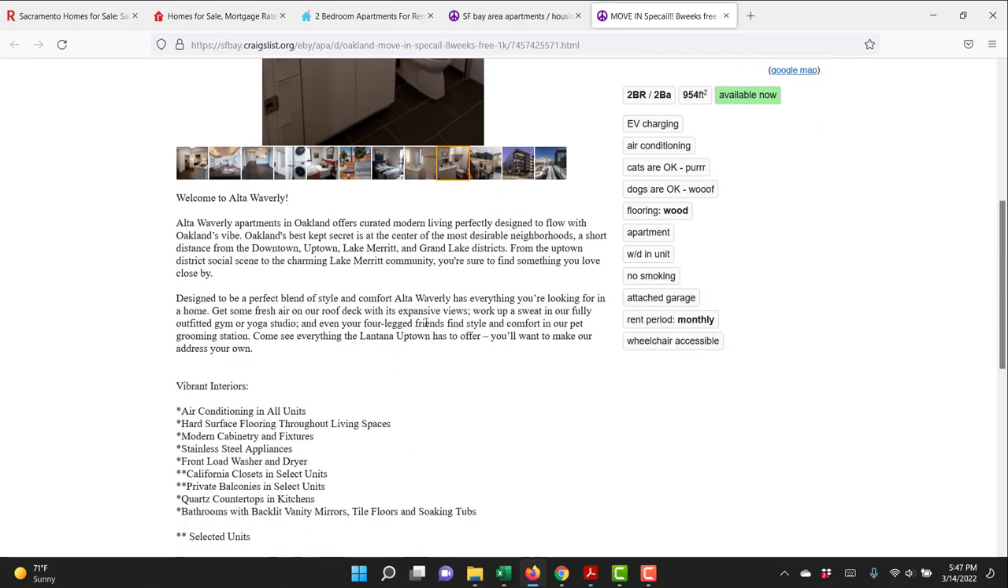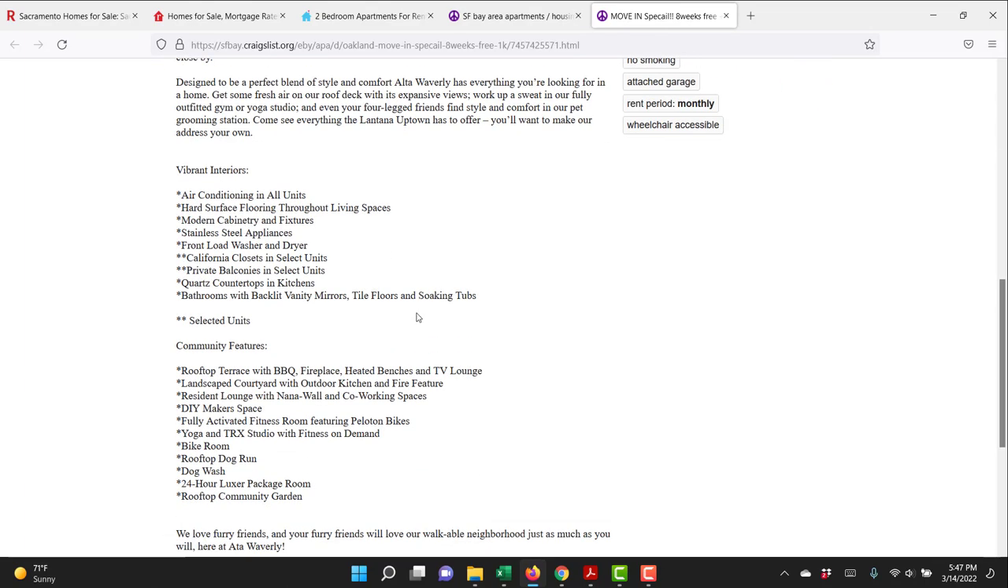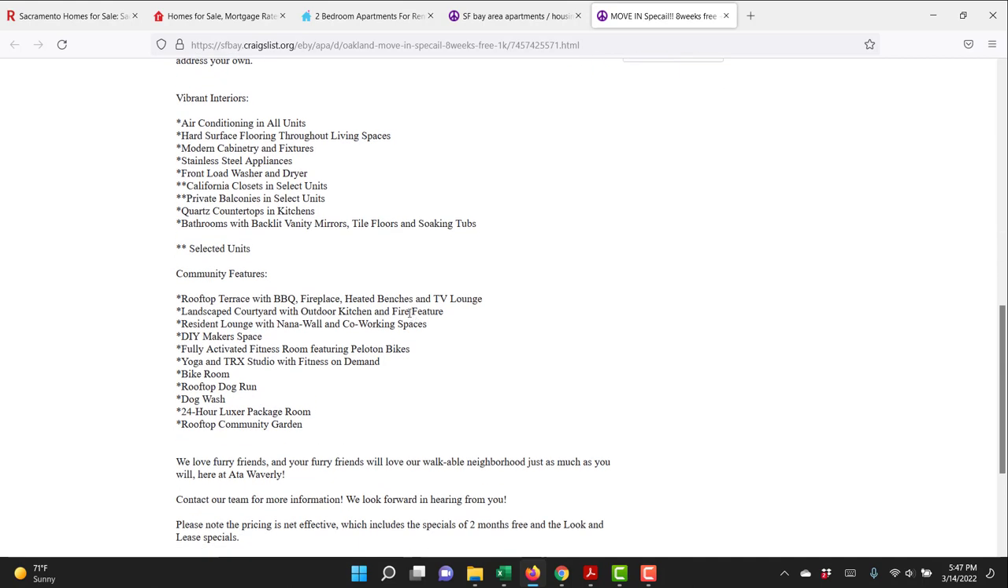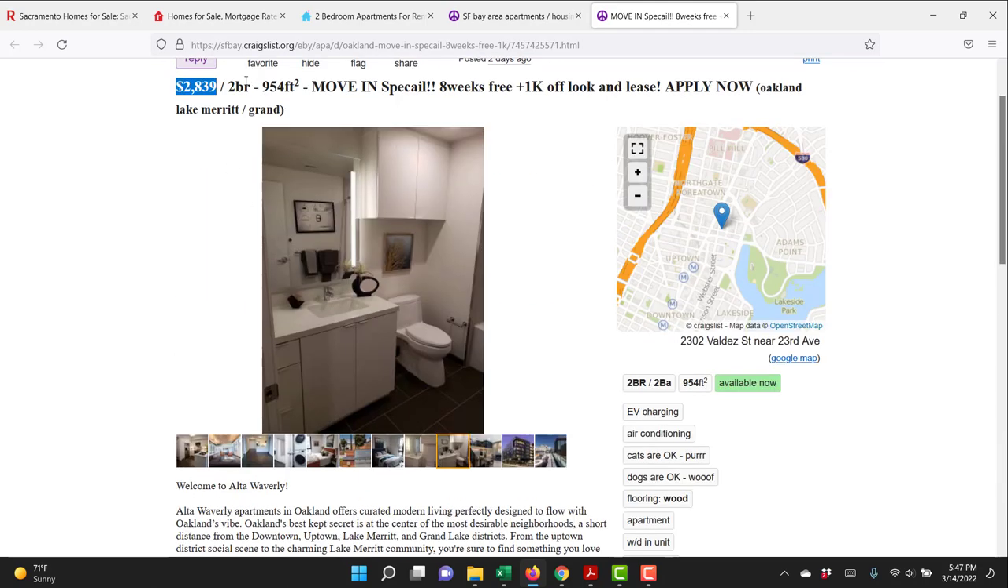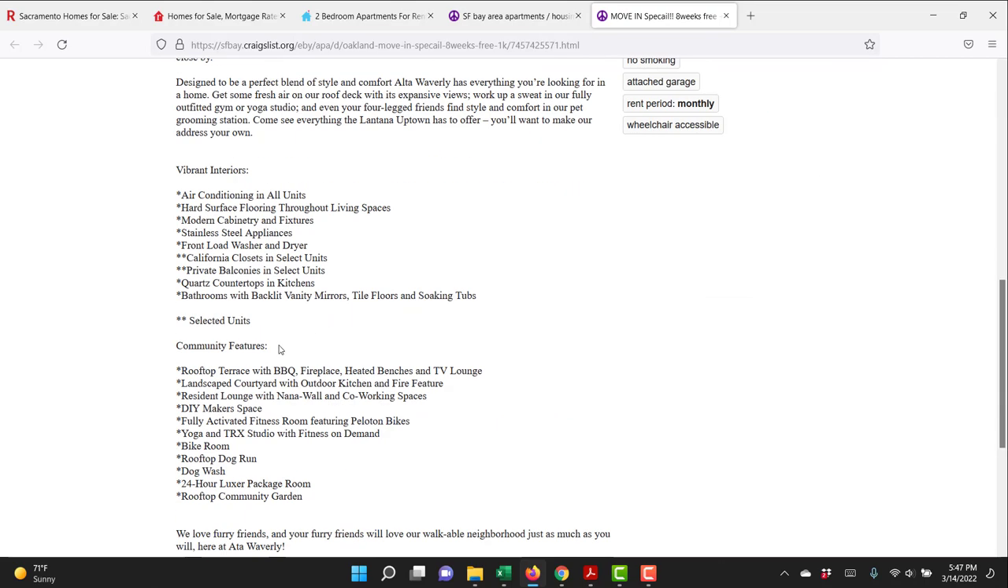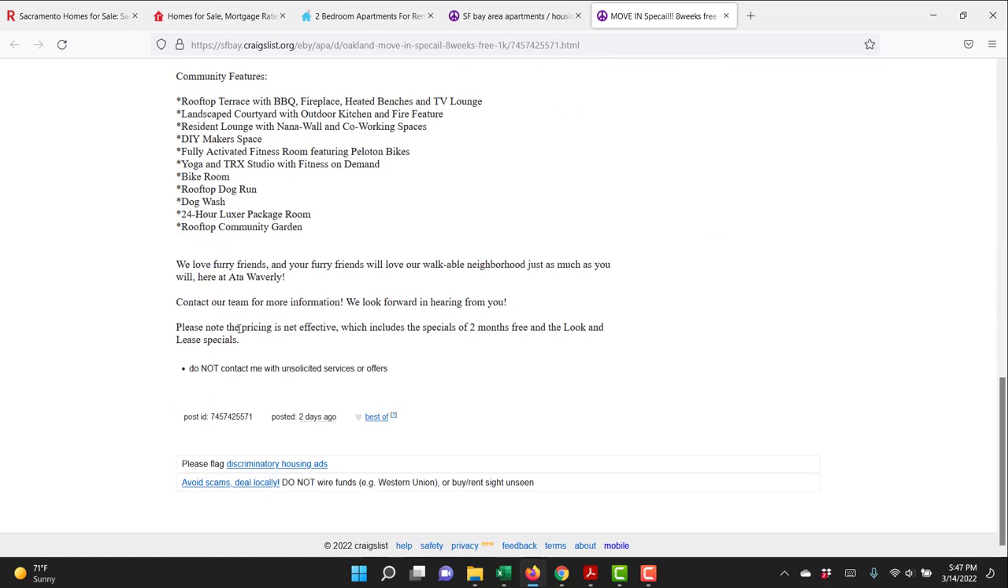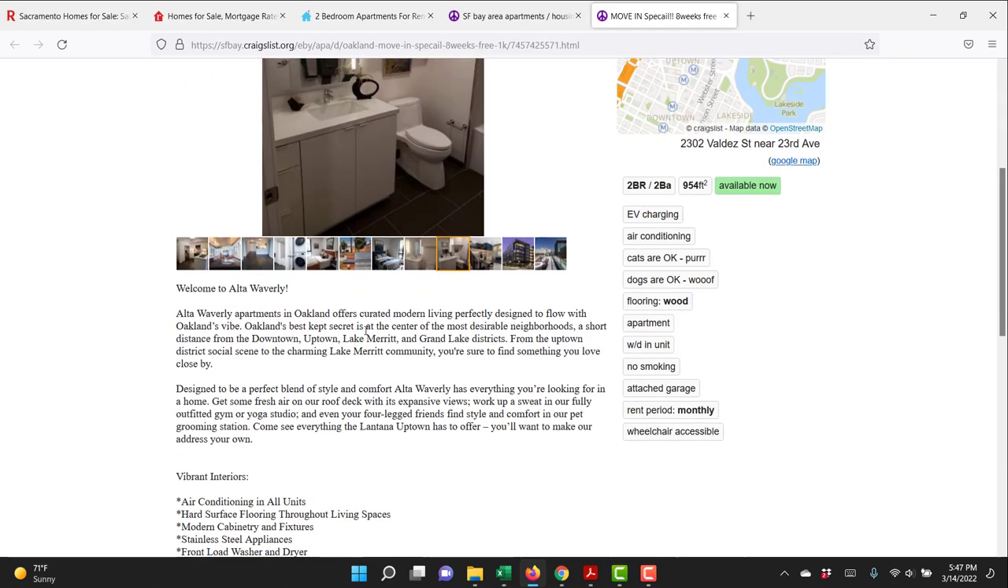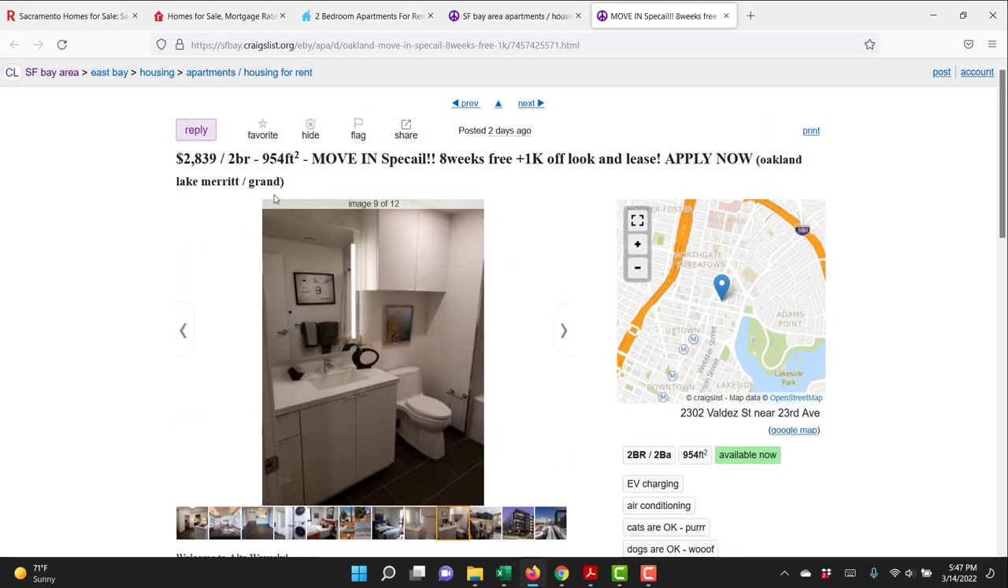And basically you sign a lease for 3,400 for 12 months, but then they're going to give you 2 months for free. So you actually end up paying 10 months of rent. And so your actual 1 year cost is only 2,839 per month, which is what they're saying here is price is net effective. So it's kind of a trick, because after your lease goes month to month, you're going to pay 3,400 a month and not 2,800.